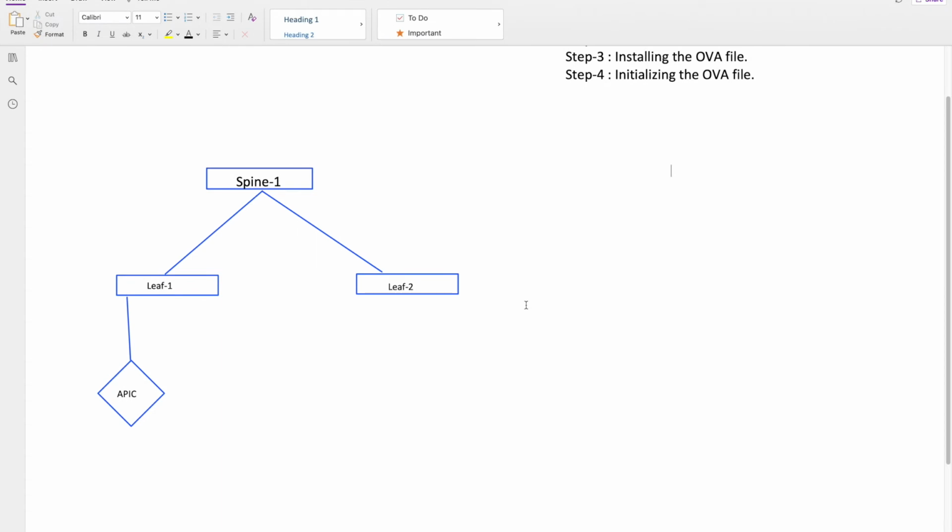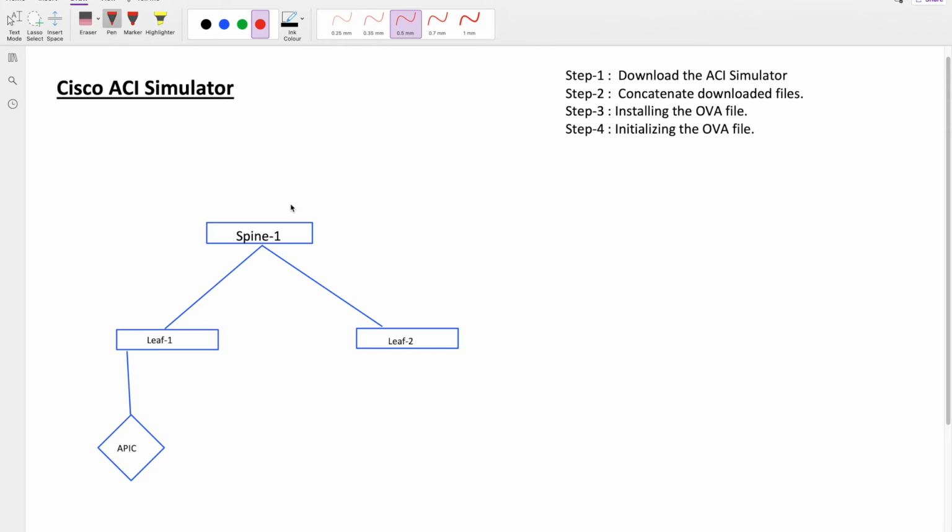I'll just move to my OneNote and show it to you. For example, this is my fabric. Now, due to some security policies in my network, I cannot connect Epic directly to my leaf switch. I need to put all the Epic controllers behind one of the firewalls, so that every communication between the Epic cluster and the leaf switches goes through a firewall.